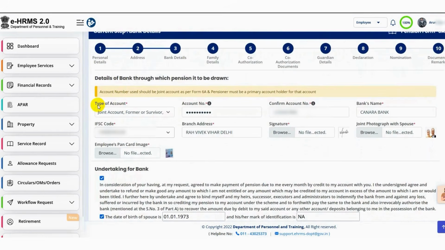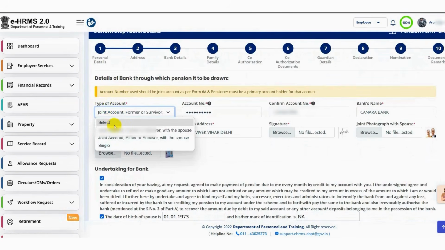Okay, the third step comes bank details. There is an option here, type of account. Now, here is a joint account: former or survivor with the spouse, joint account either or survivor with spouse, or single. In our case, we are using former or survivor.